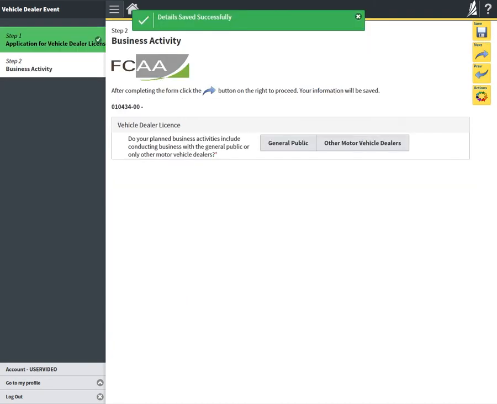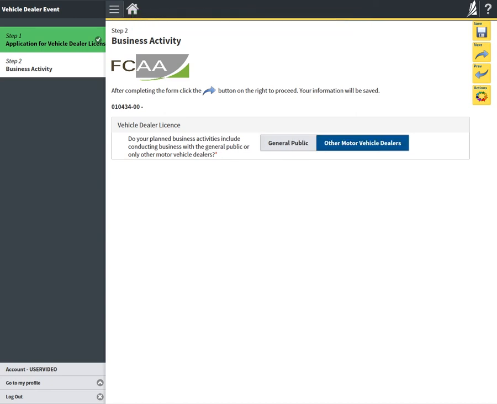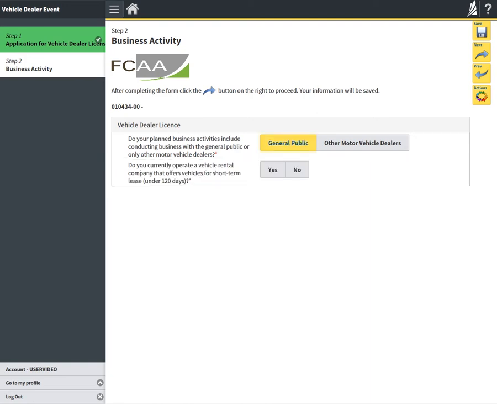Click the button which indicates who you'll be selling vehicles to as a dealer, the general public or just other motor dealers. If you pick motor dealers, you'll be applying for a broker's license, which does not permit sales to consumers or the general public. Which one you select will determine which application you fill out. I'm going to pick general public as it's the most comprehensive license.